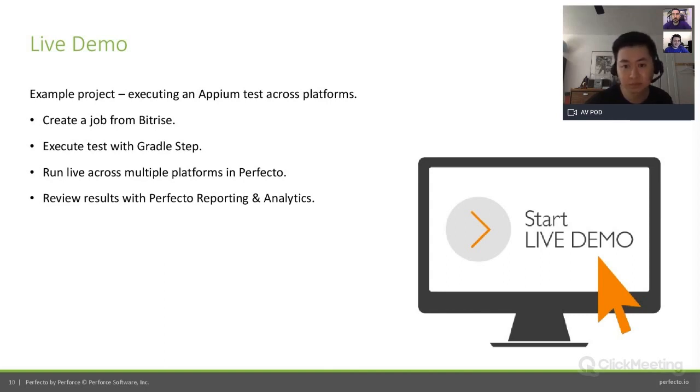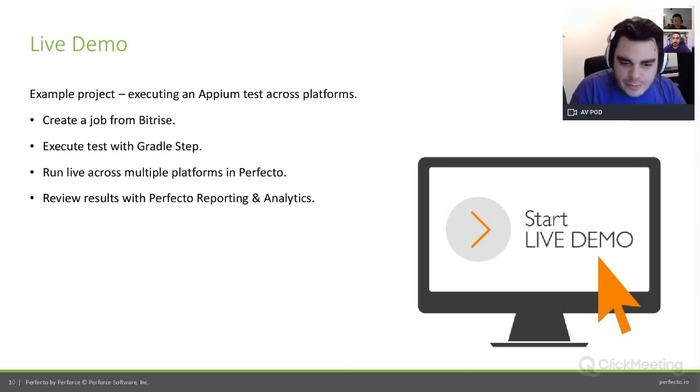All right, awesome. Yeah, that was a pretty nice summary. Thank you. In the meantime, we got a question from Kumar. We have an existing integration between Bitrise and Perfecto using the REST API provided by Perfecto. Should we move to this integration? And if yes, what will be the benefits?